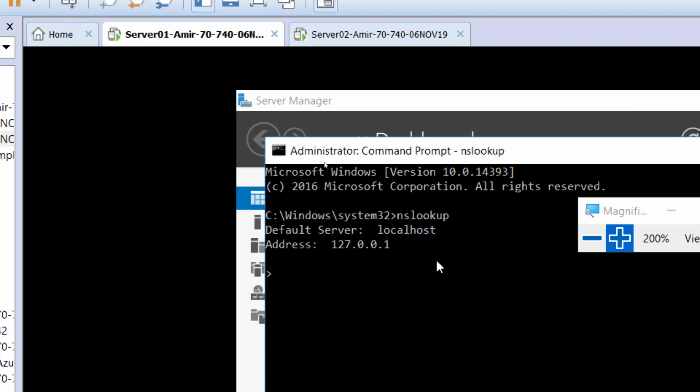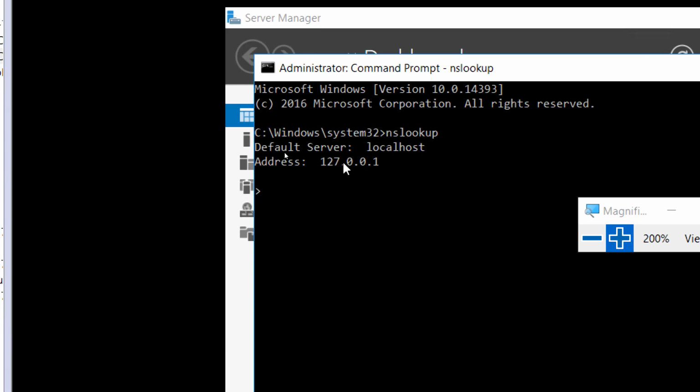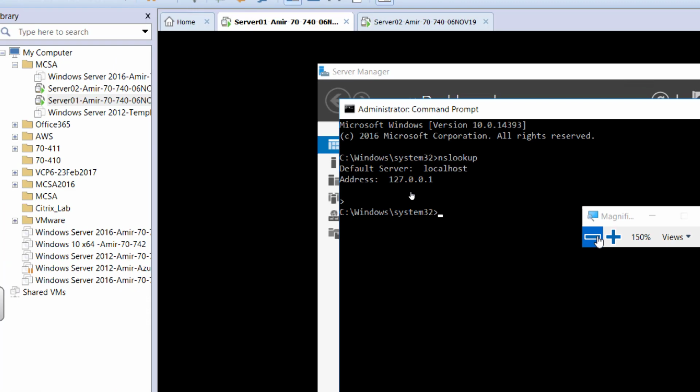In order to get out of this, type Control C. As soon as you type Control C, you will be out of the interactive mode of NSLOOKUP and back at the prompt. Mine says administrator, which is okay. So NSLOOKUP should give me correct information. This is just a best practice. If we don't do that, DNS will still work fine, but it's a best practice to do it.